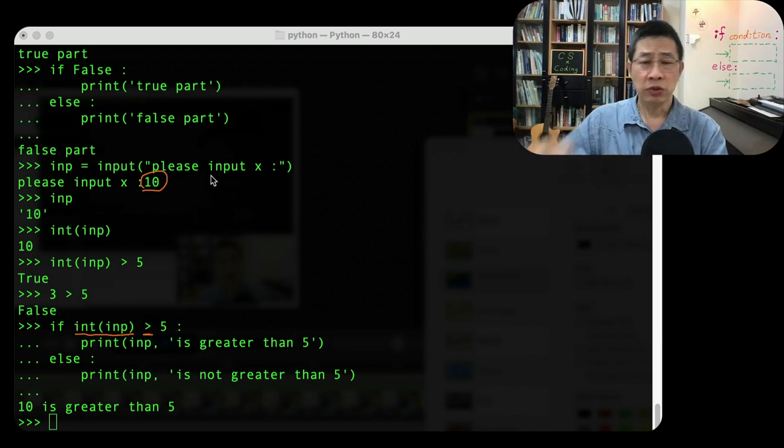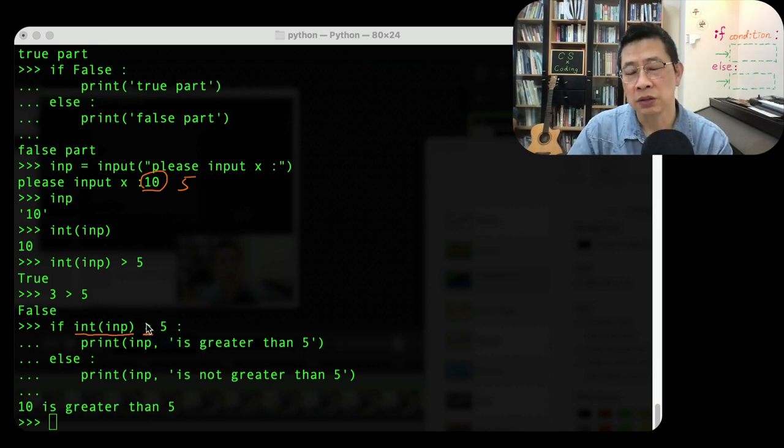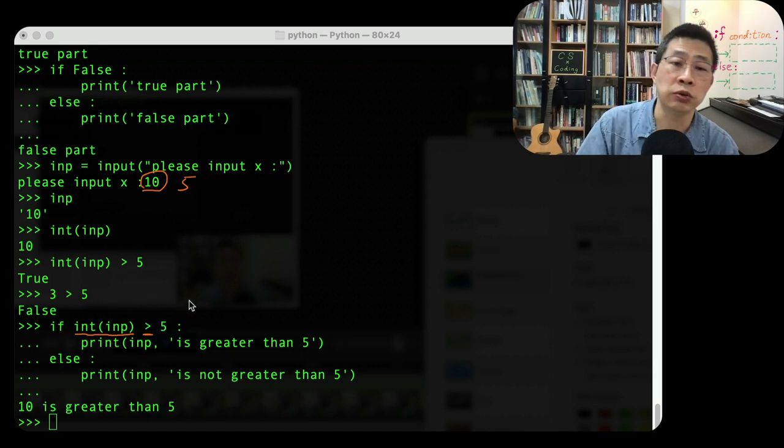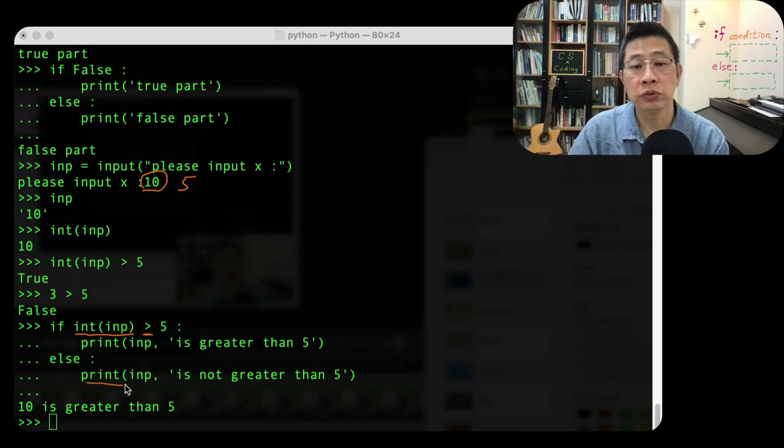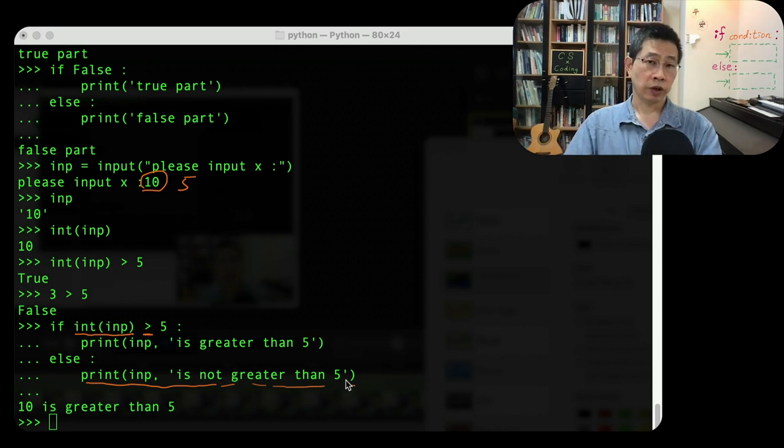If you rerun this program, ask again, retype, and next time your input is 5. Is 5 greater than 5? No, 5 is equal to 5, so that will do the false part. Of course now we are in interactive mode, so you need to retype everything in order to rerun. But this is how it is for interactive mode.